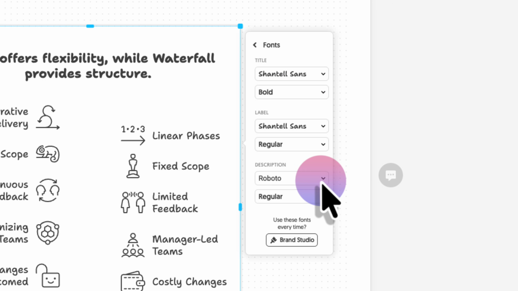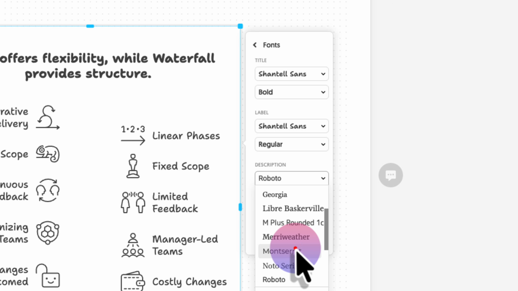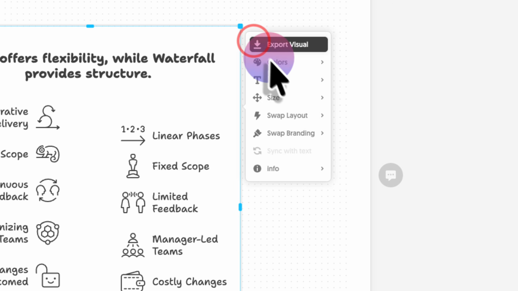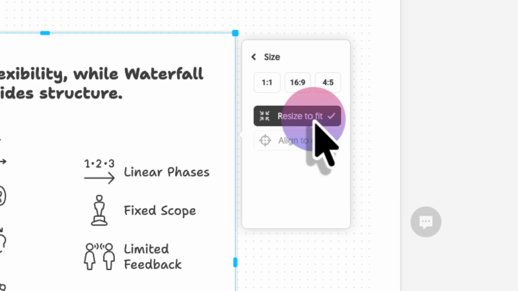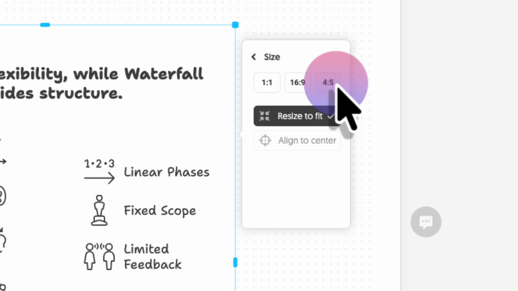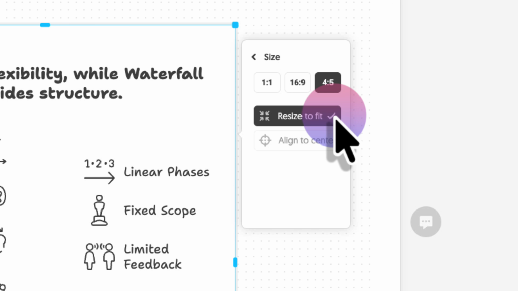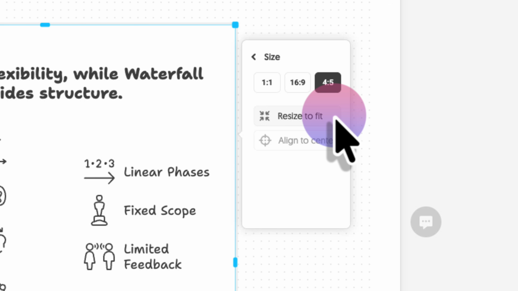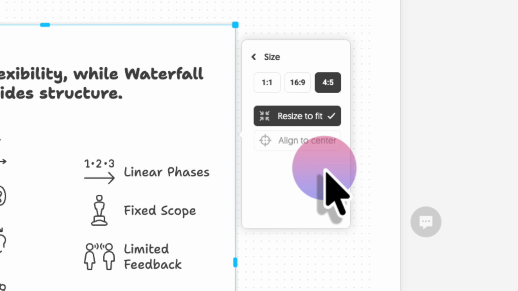So if you want different fonts for different parts of the visual, that's all in there. And then size. This is where you control the aspect ratio for the whole diagram. There are presets for most of the common use cases, so 16:9 for a presentation slide, 1:1 for a square, or 4:5 for Instagram. There's also an option to resize the graphic to fit the frame. So if you specifically need a square diagram, it'll reflow everything inside to fill that shape.